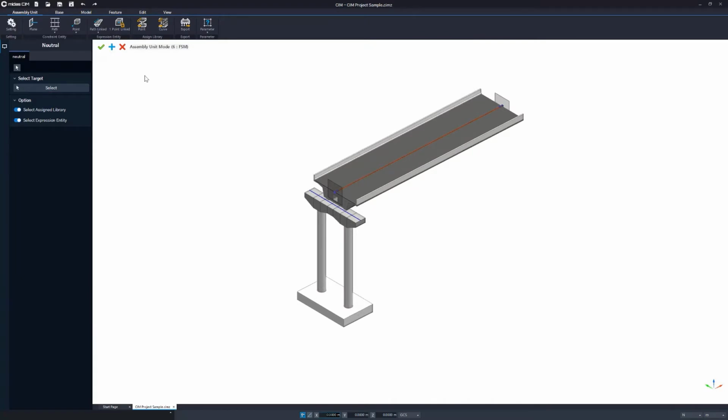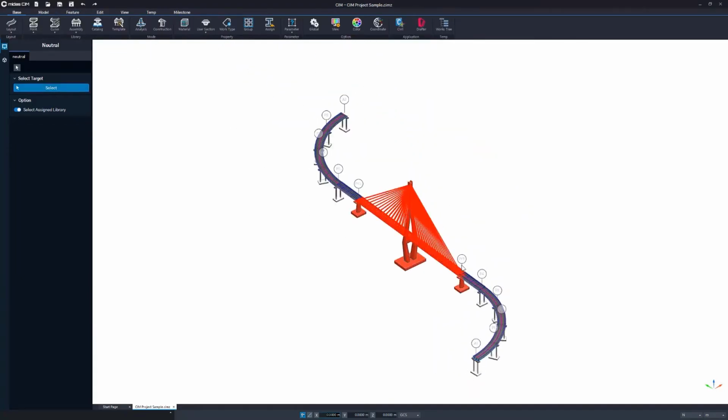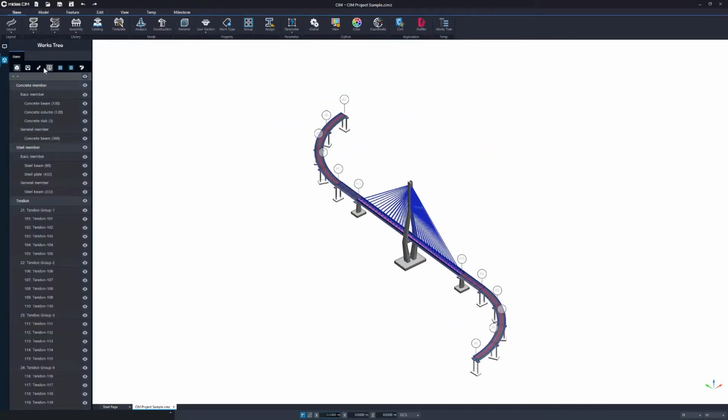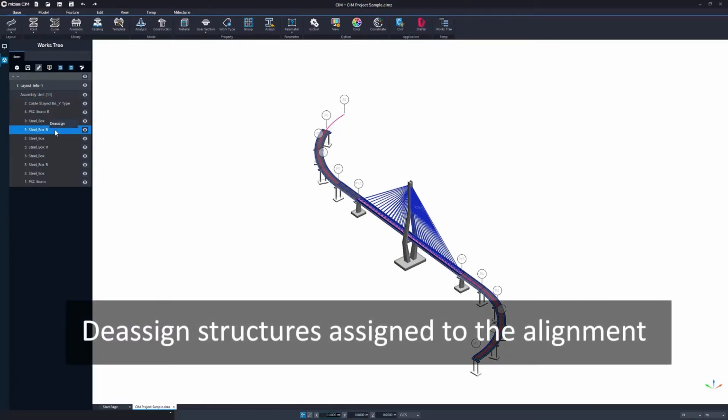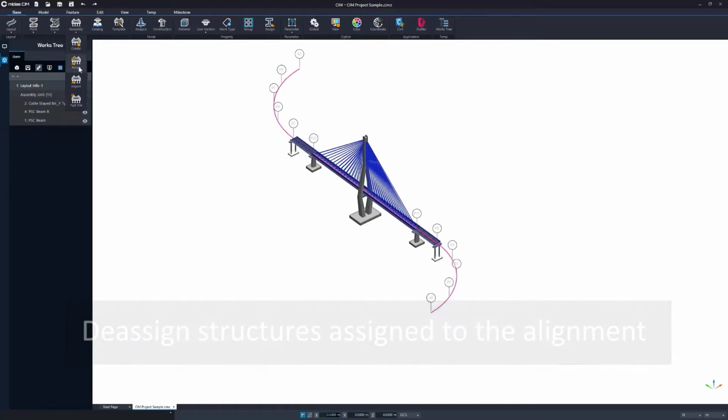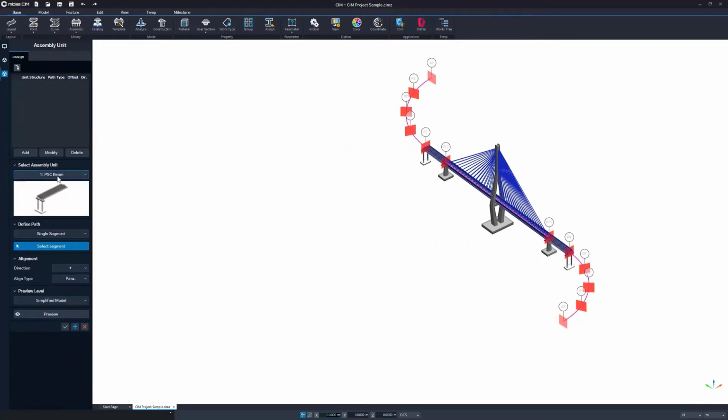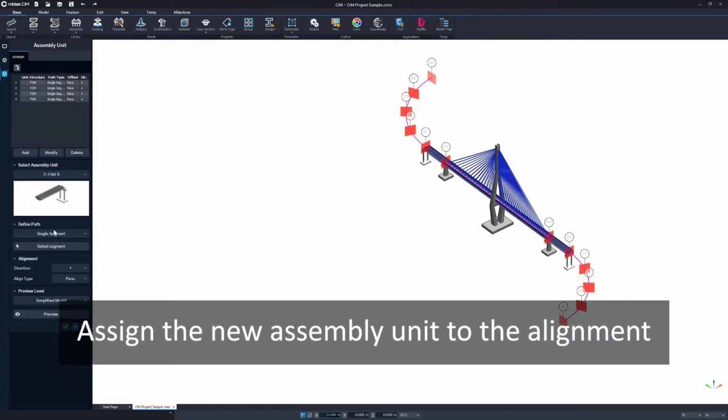In that case, as you can see, you can use one of the features mentioned earlier to create a unit model to change and apply it to the location that needs to be modified. There is a feature that can deassign structures assigned to the alignment. Therefore, it is easy to replace the existing structure by deassigning it and then reassigning the new structure.